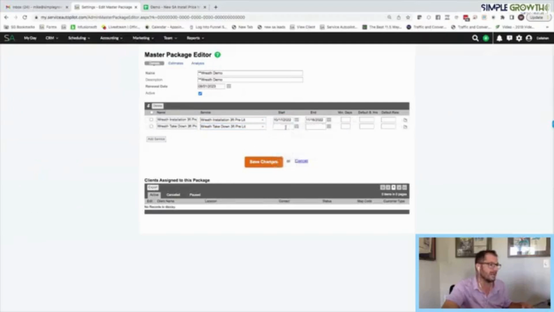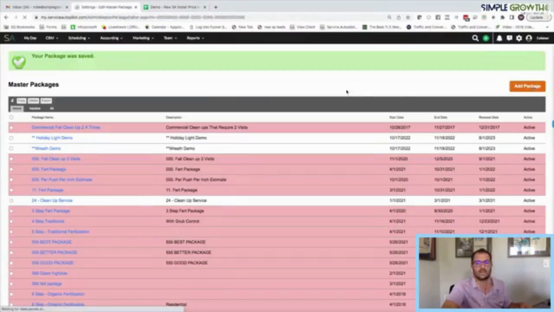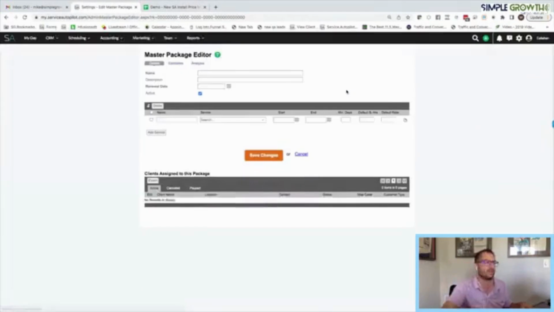But the other cool thing is now we're showing the higher perceived value to the client of all the things that are going into this actual holiday light install and removal. So we've got them. We're going to do our mini light strand on the tree trunk and get that in. And then we'll actually put this into an estimate and show you how it actually works.